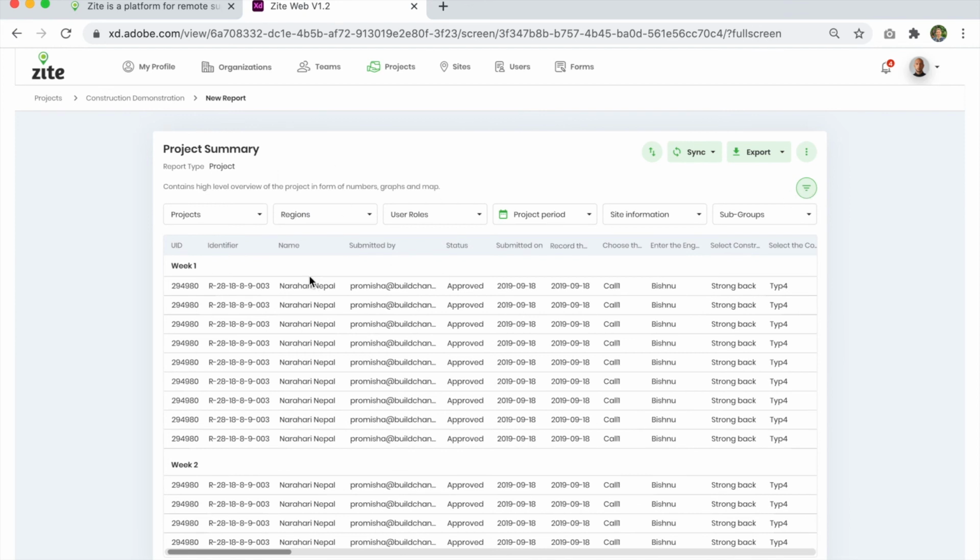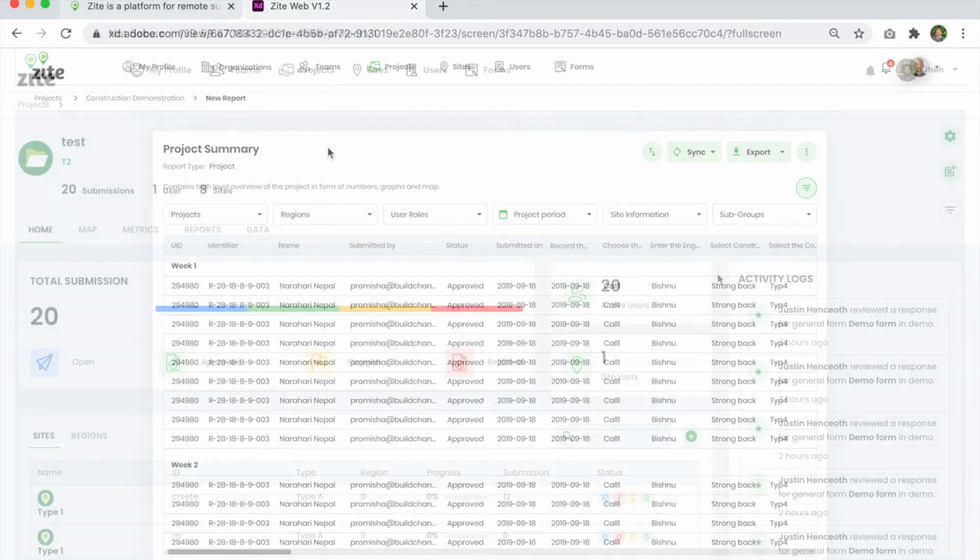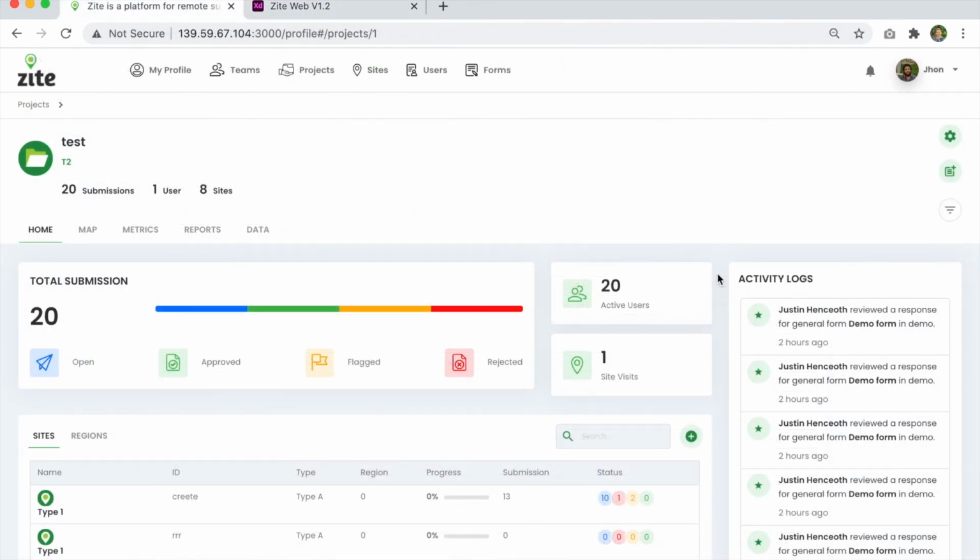We can filter this report further by time period, by different kinds of subgroups or site information or user roles. But essentially, this reporting feature allows me to get exactly the kind of information that I need when and how I need it. And with that, that's a basic overview of Zite.